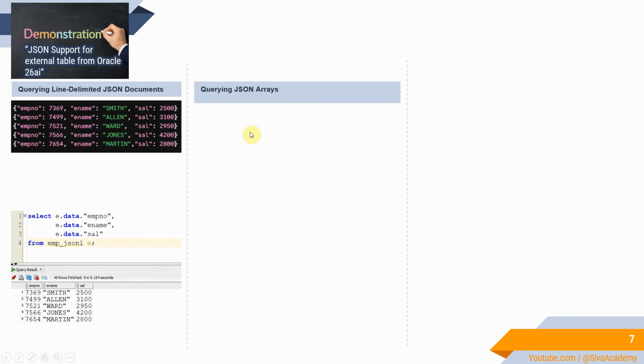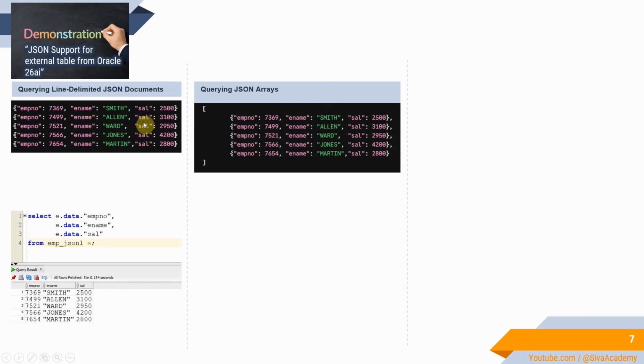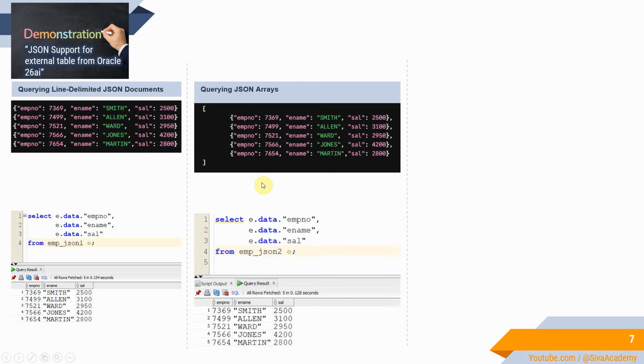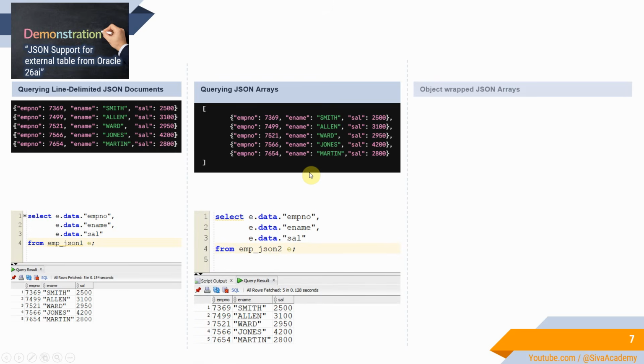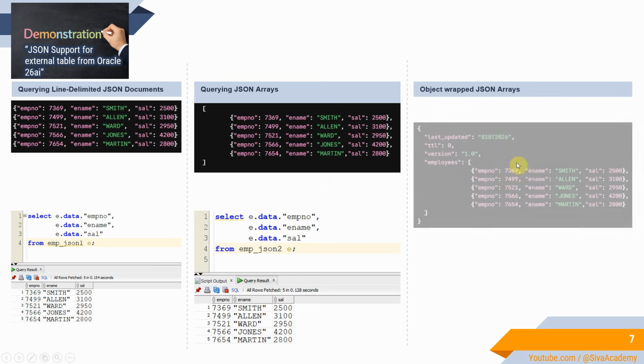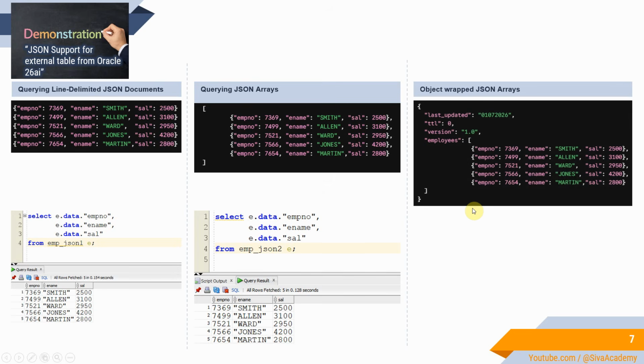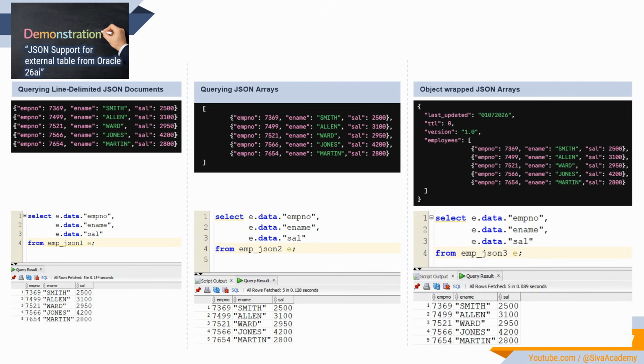In the second example, we are going to learn how to access this information through a select statement if the JSON document is embedded inside an array. The third example is that sometimes the information will be embedded in a specific path, something like this. It may not be a direct JSON document. So how do we access the array embedded inside a specific path as part of the select statement?